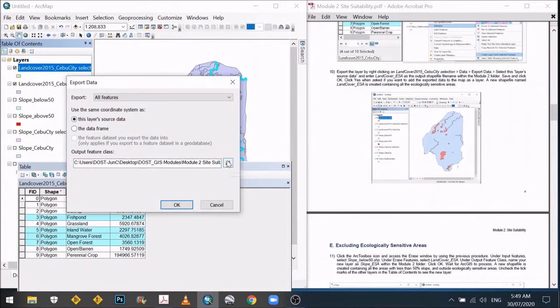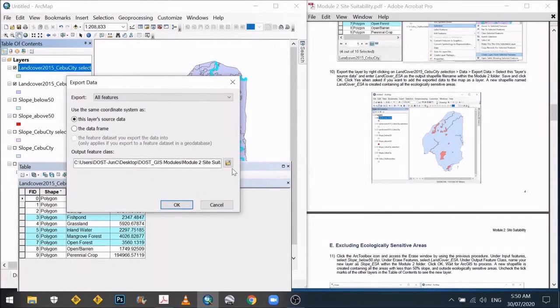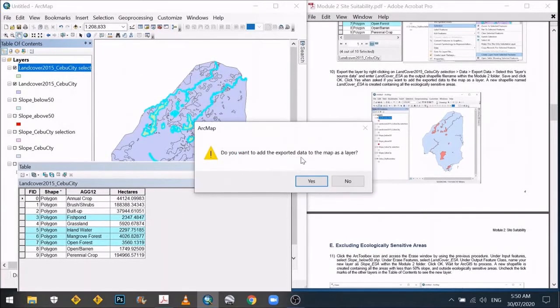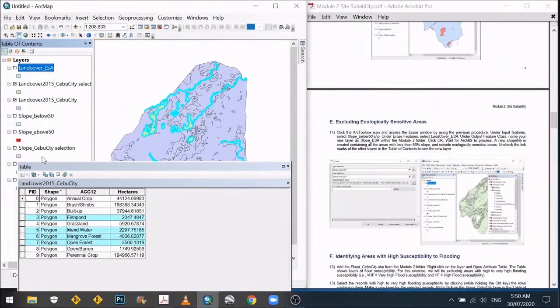then select these layers, source data, and then we will name it as land cover underscore ecologically sensitive areas. Save. Okay. Yes. Now a new shapefile named land cover ESA is created containing all the ecologically sensitive areas.